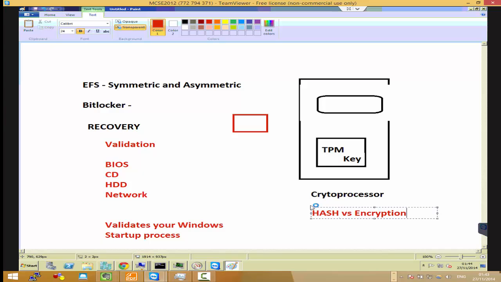Zoe, you want to go first? No, I just know about the MD hash and stuff, but I can't explain it. Yeah. What about you, Joe? What's the difference between hashing and encryption?